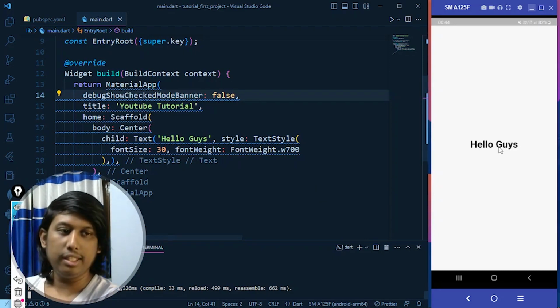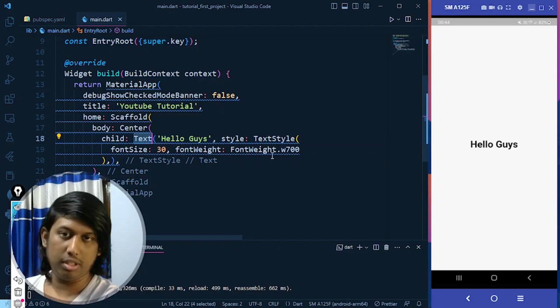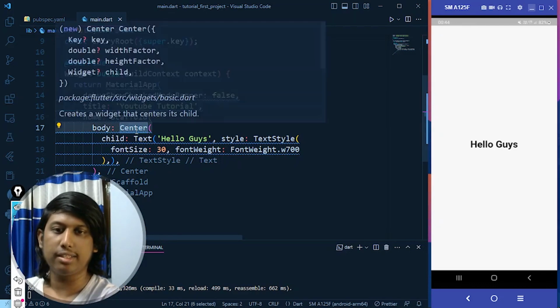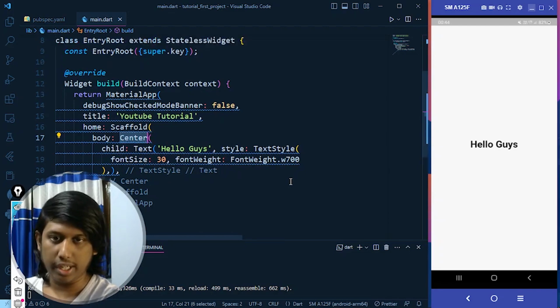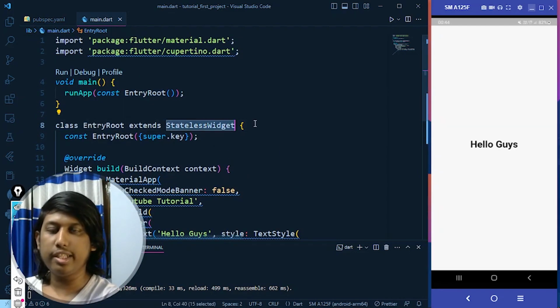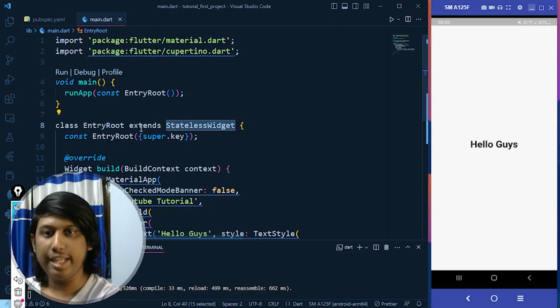Here you can see that 'Hello guys' is present under the text widget, and as we saw before, when we did not add the center widget, it was showing at the top left in a small widget. So we add the center widget, and it will appear at the center of the screen. Let's understand what that extension is doing. A stateless widget is a built-in widget of the Flutter library, and we inherit that widget with our custom widget.